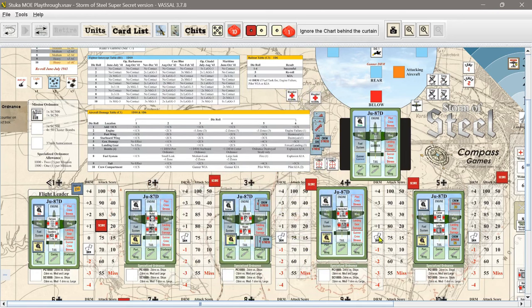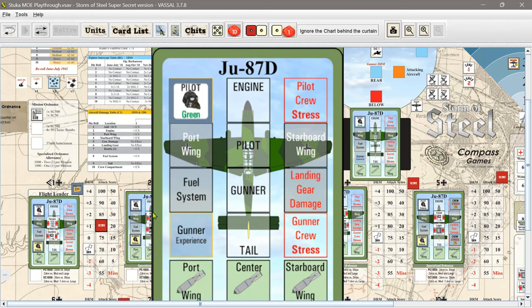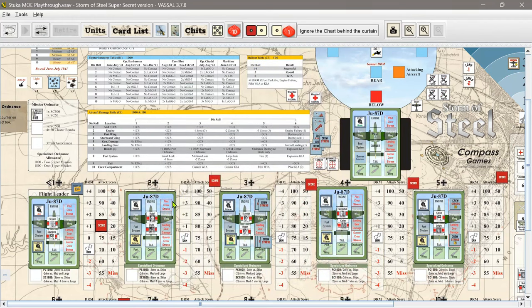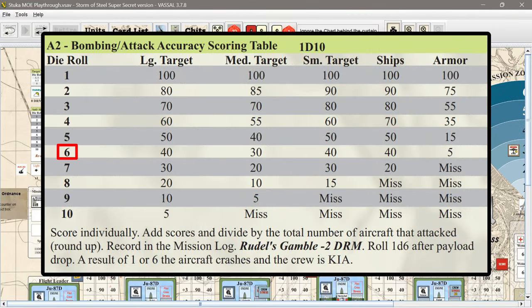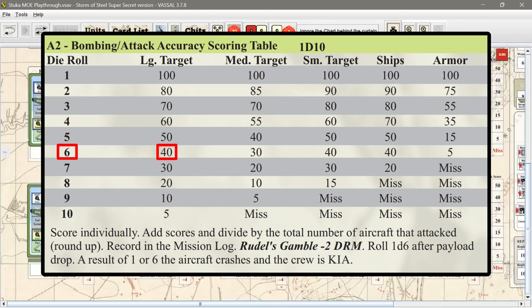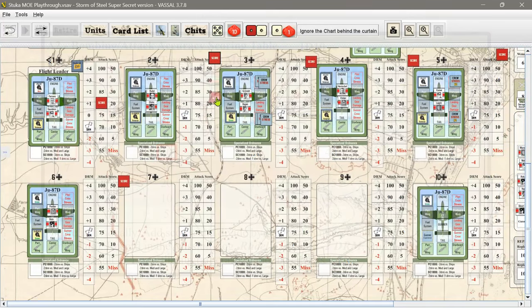We're going to go off to the next aircraft. It's a veteran pilot. Veterans don't get any DRMs. They get DRMs on landings and bailouts, but not on the attack run. So he's going to roll a D10, rolls a 6 on the bombing attack accuracy roll, and that's a 40. So we place the score on him.